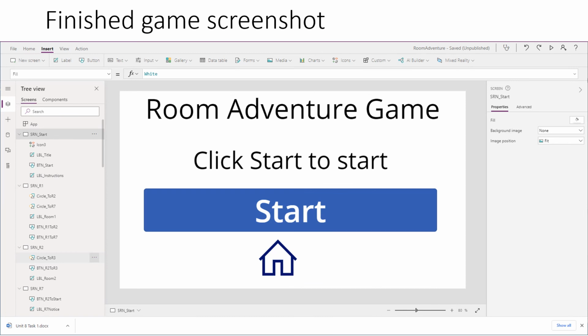And just to give you an idea of my finished game screenshot, this is what the introduction looks like. If you've noticed, I've gone through and renamed all my items just so it makes it much easier to figure out what's what. And I've added in a little icon here, and you can add in icons and pictures and anything else just to make it look nice, and maybe some other features if you think of them.